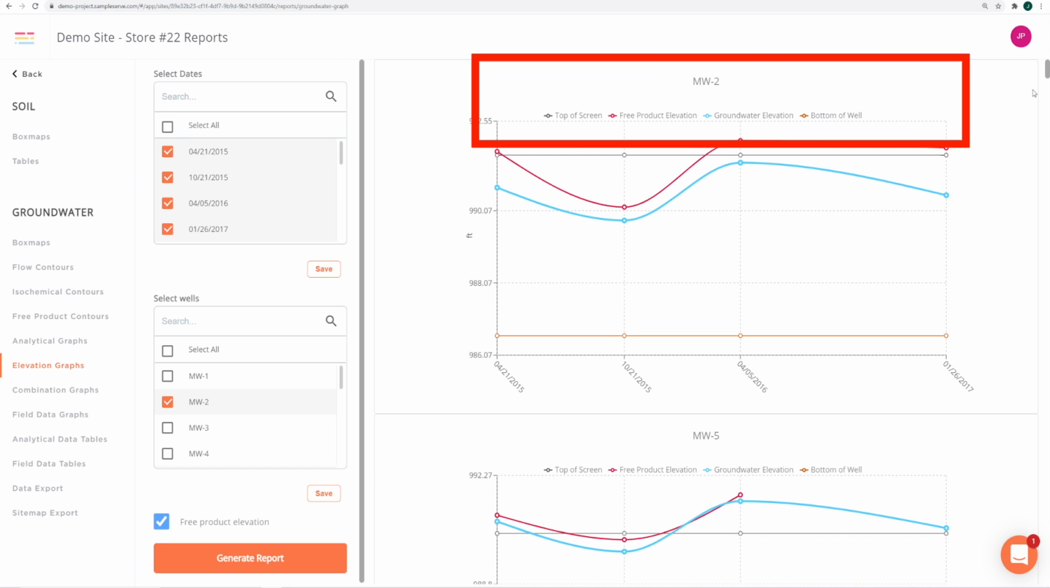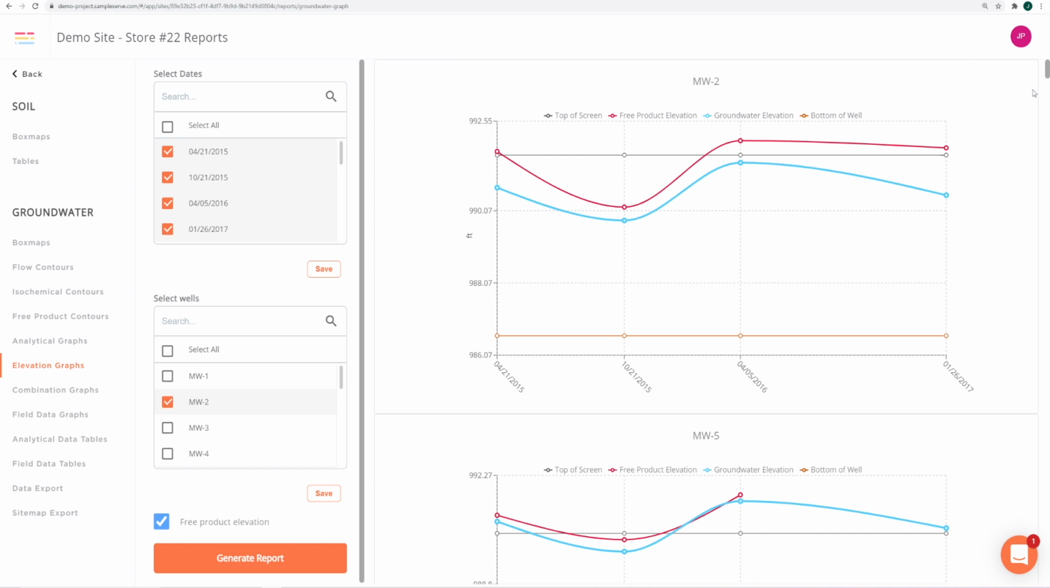If you hover your cursor over any of the dates that appear on the live graph to the right, the data value for each selected parameter will appear in a pop-up box.